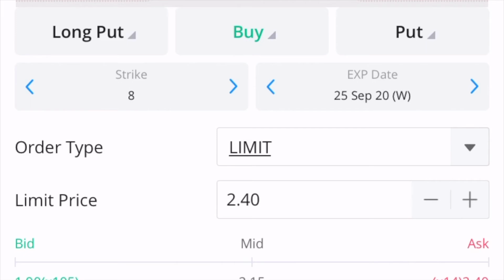You can change your expiration date around if you'd like. Make sure you have the correct one, the one you're willing to settle with, and also your strike price. You can take your strike price up and down here using this toolbar. Like I said, make sure everything is accurate to your liking.